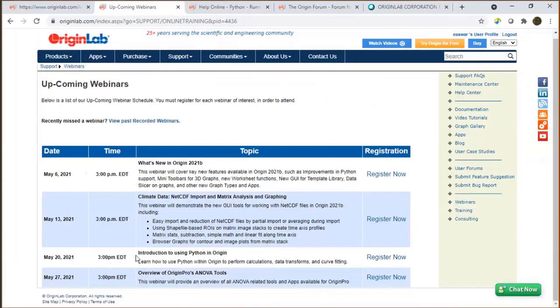After that, there is introduction to using Python and Origin, which will be a more comprehensive overview of Python features. There is one on all of the ANOVA tools, including the new MANOVA. So if you are somebody who is interested in statistics, you may want to check that out.